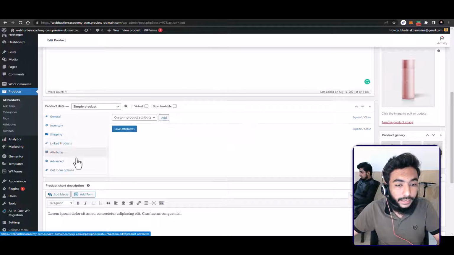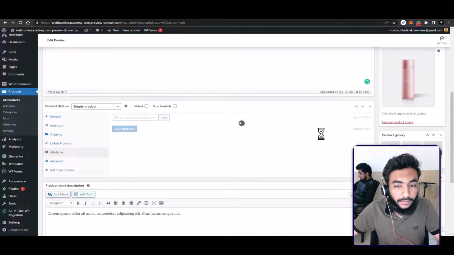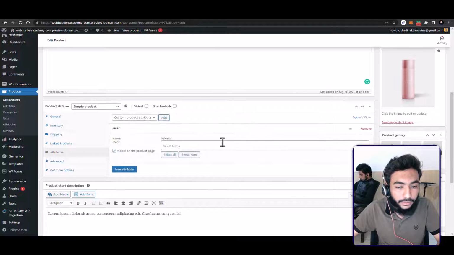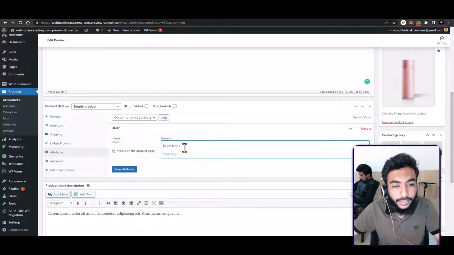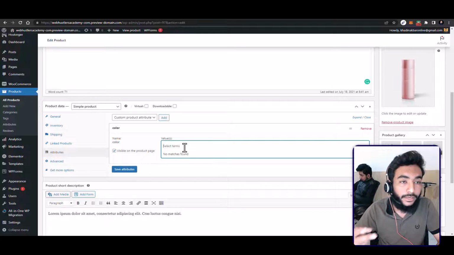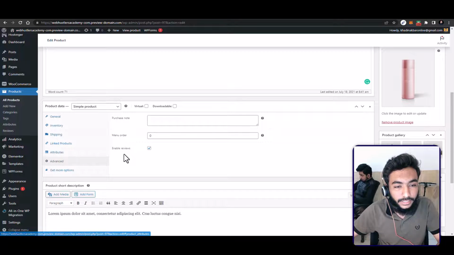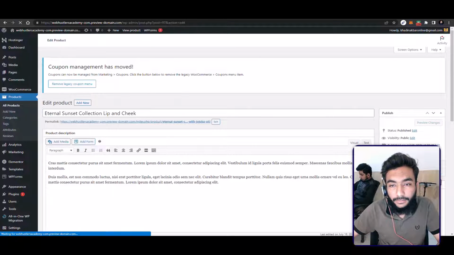And then the attributes, this color, just add this attribute like that, and then you can select the values from it, like it has blue color, white color, red color, or these kinds of things. Then you have some of the advanced settings. After that, just click on update. The product would be updated, and now you can just view this product.